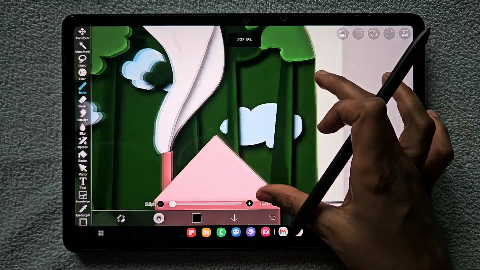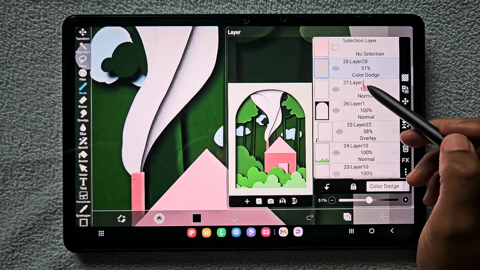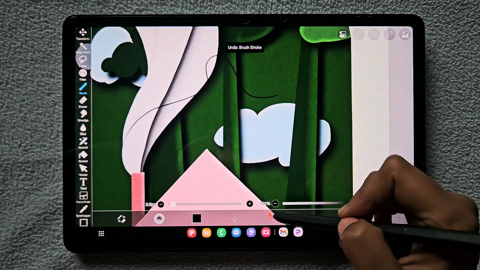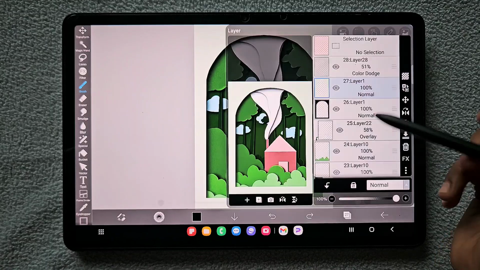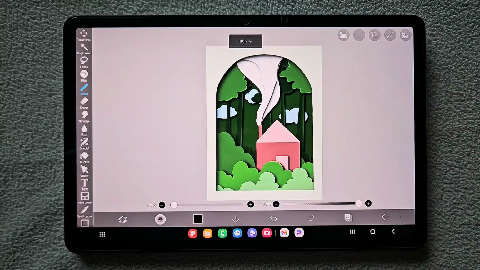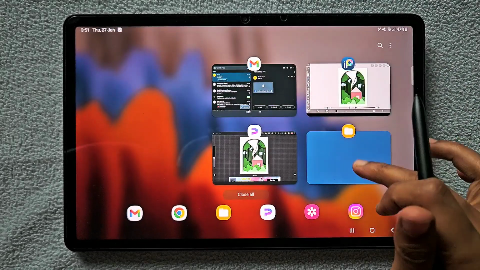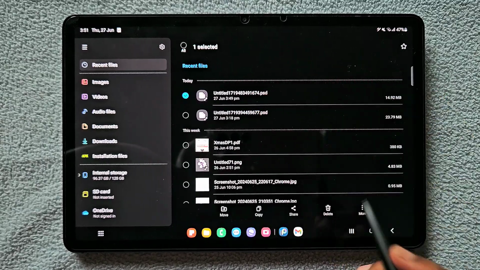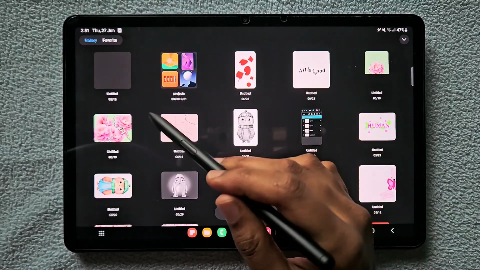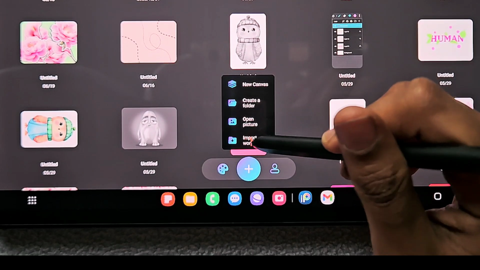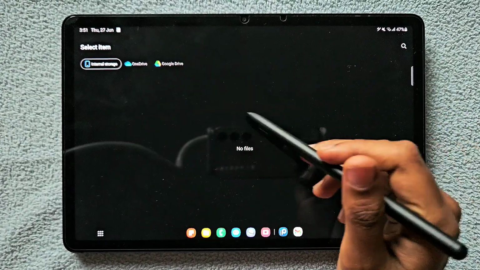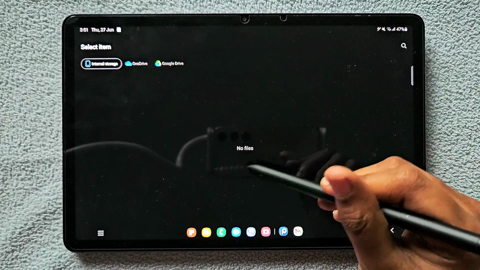But the problem with this is we cannot import this file again in the HiPaint app, because HiPaint doesn't support this extension format, but IBIS supports this. Here you can see we can do all the editing process in this. I also tried to share this on HiPaint, but it is not showing that. And I also tried the import work option, but you cannot find that PSD file format in the my files as well.